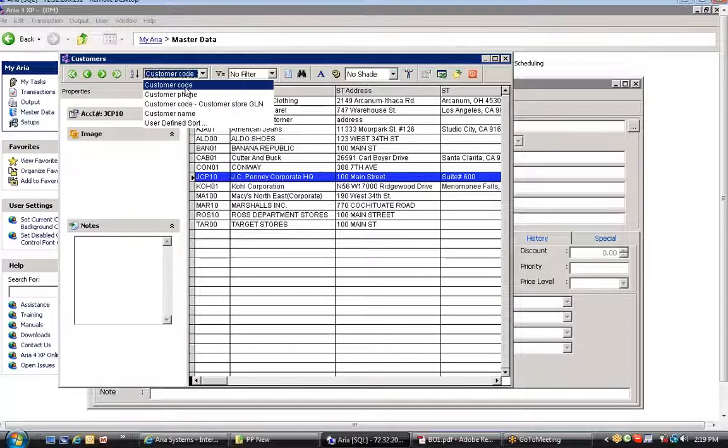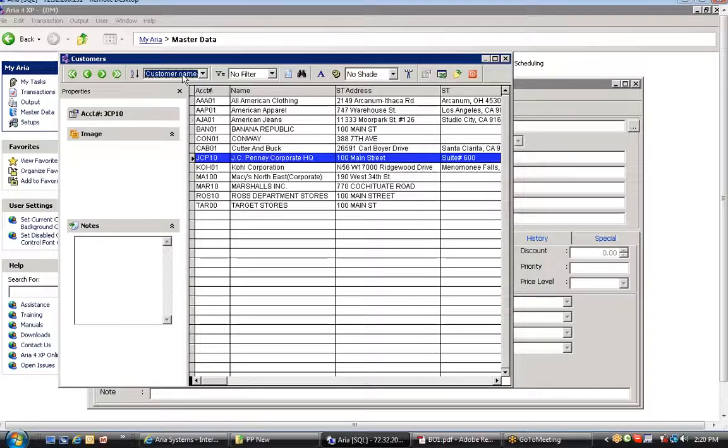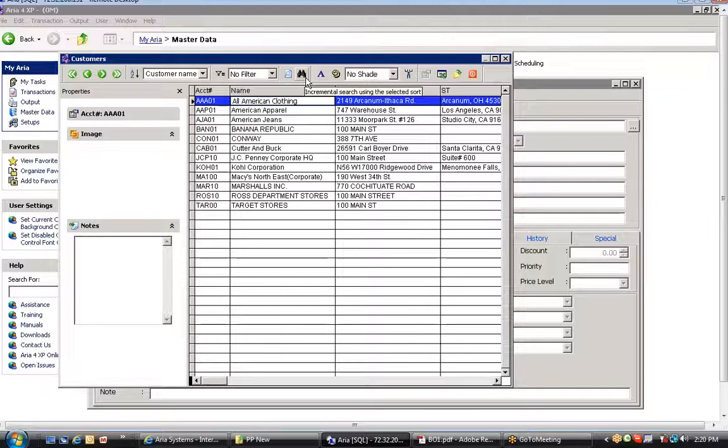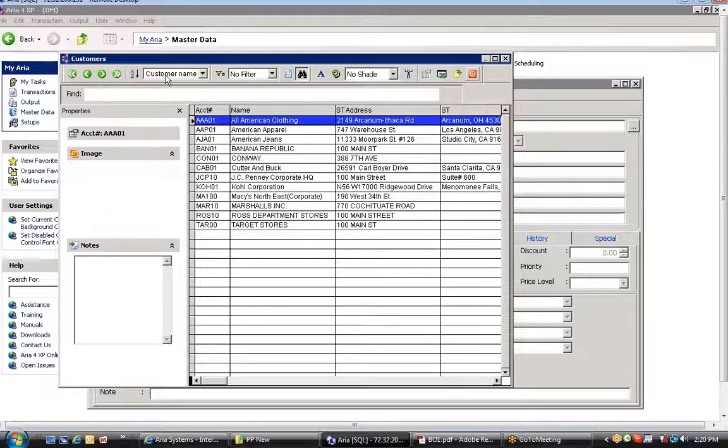to sort the list by any of these parameters, by phone, by customer name, or otherwise by a specific user-defined sorting. So let's say I don't recall the customer code and I want to rearrange the list by name, so I simply need to sort by name. Then if I go here and click on the binocular, which is called incremental search using the selected sort, this option will let me search by whatever variable I used to sort the list.